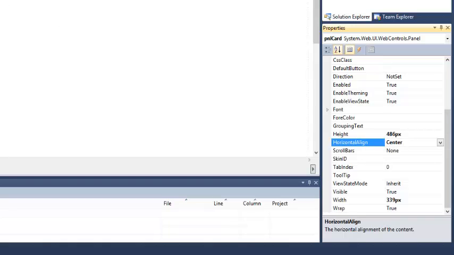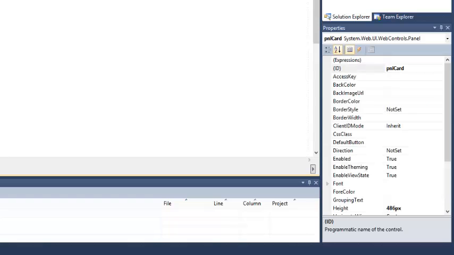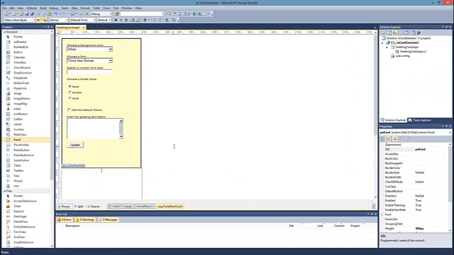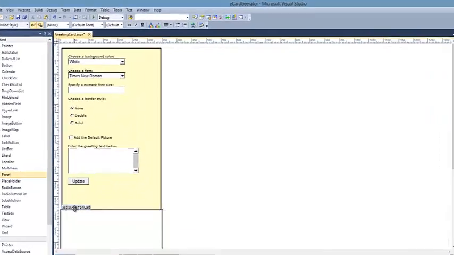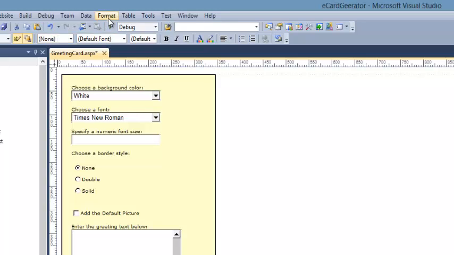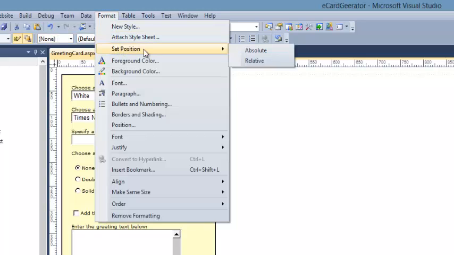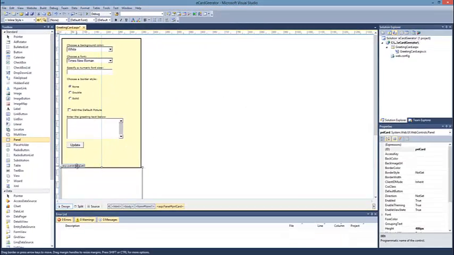Now one more thing we have to do with the panel. As we can find here, the panel is at the bottom of the page, below this panel or this div. So how to move the panel to the right side of the page? Now we have to make sure the panel is selected. Just click on the label of the panel. Then we can go to the format menu, set position, and we select absolute. Now with absolute, I'm free to move the panel or any control actually to anywhere on the page.